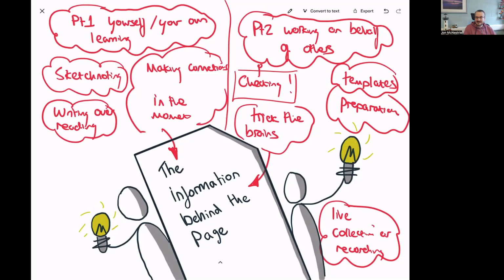We use things like templates, we use things like preparation, we use things like collecting things live in front of people, bringing their words and their ideas into it where we can. And that's what visual facilitation is about. Helping people to have considerably more information than the stuff we share. And that's magic.